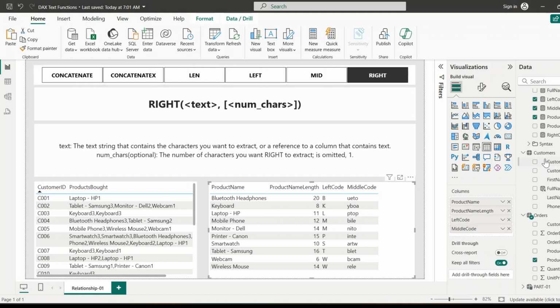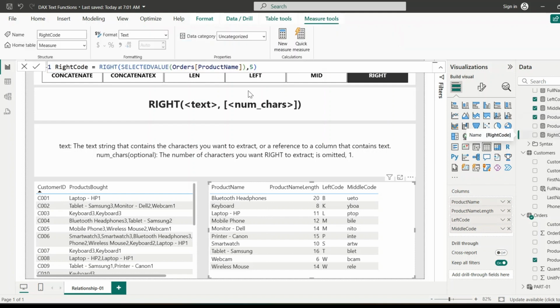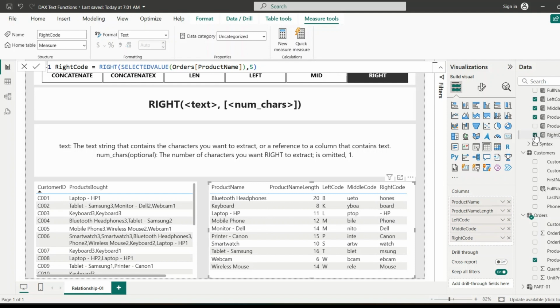So let us see the example for this as well. Right code. We are selecting the right of the selected value and we are extracting 5 characters. Let us add this measure into our table and you can see the last 5 characters being returned for each product name. So this RIGHT function returns the rightmost characters, that is from the end of the string. You can see 5 characters from the end of the string being returned by this RIGHT function.